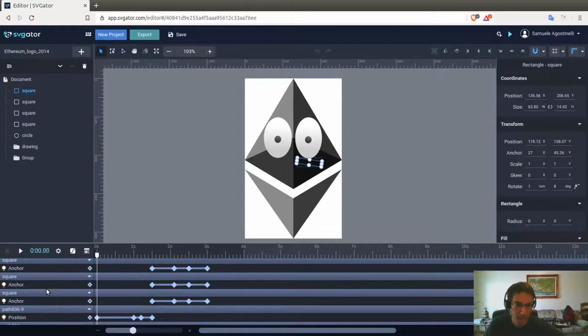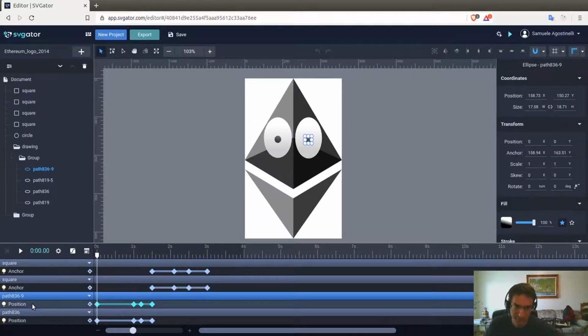Here you can see on the bottom, position. That is the same thing I showed you earlier. It's just the pupil moving to the left and moving to the right.